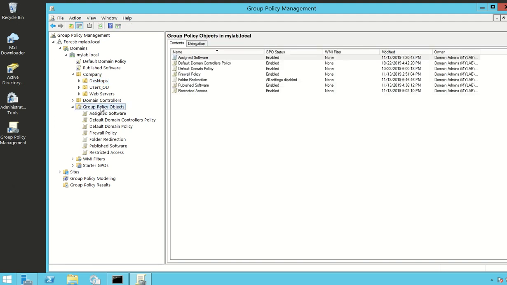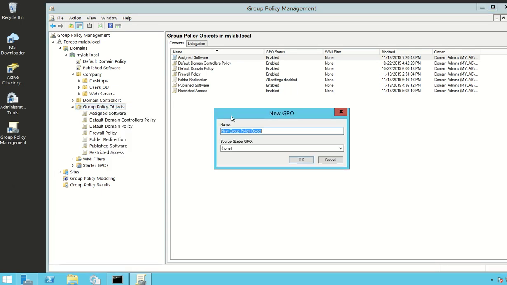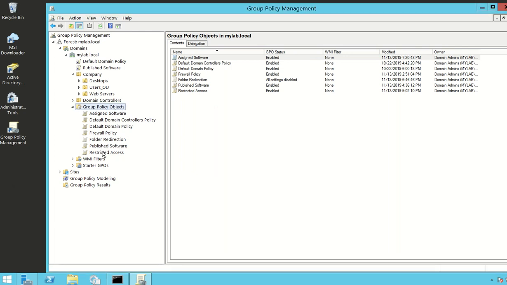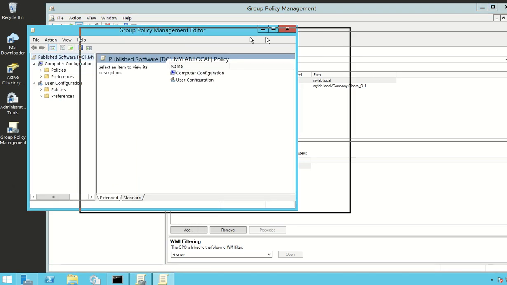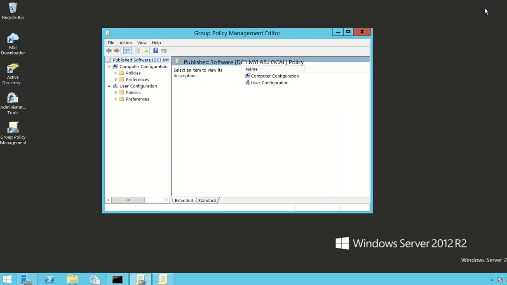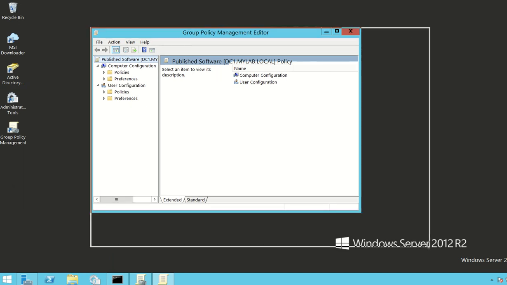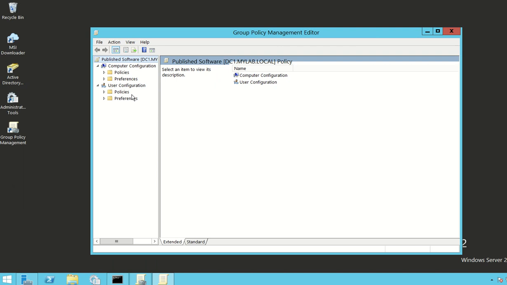Now, to create a policy, if you remember from the previous video, you right click on the group policy objects and you click on new, and you'll just give the policy a name. So I've already done that. I've created a group policy called published software, and I'm going to access that published software, and I'll right click on it to edit. So here's where I'll add an application to get deployed, so that users will have the option to install that software.